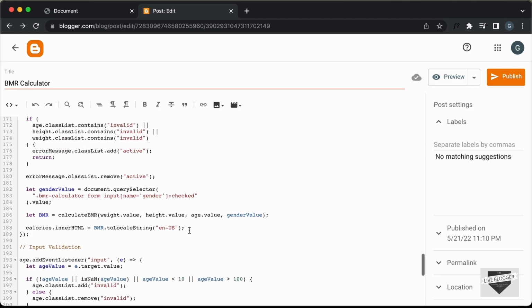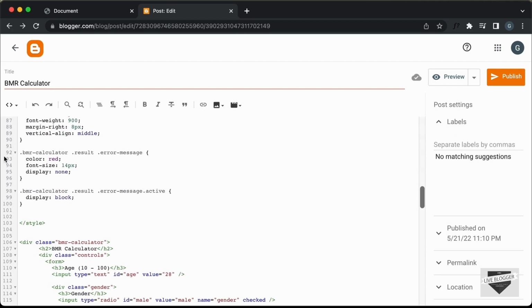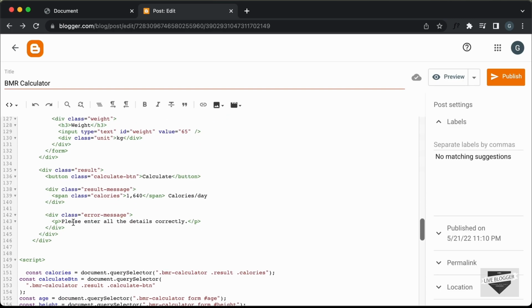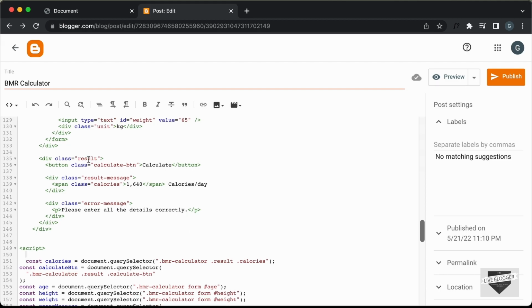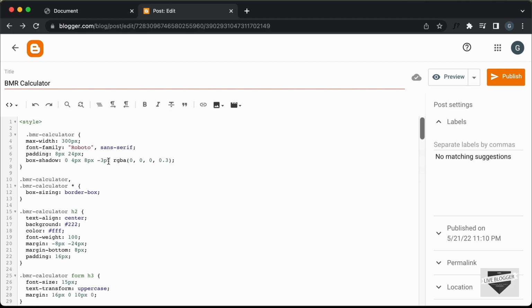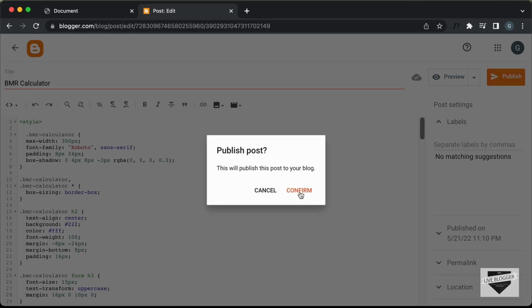Now if you scroll up, we can see that you can go ahead and change these details over here. Here we can see this is the heading. You can change the heading, and you can change all these headings over here. And here we have the error message, so you can go ahead and customize the error message over here. And if you want to change the look of the BMR calculator, you have all the CSS over here. You can go ahead and change all of these CSS code. Alright, now let's click on publish and confirm.